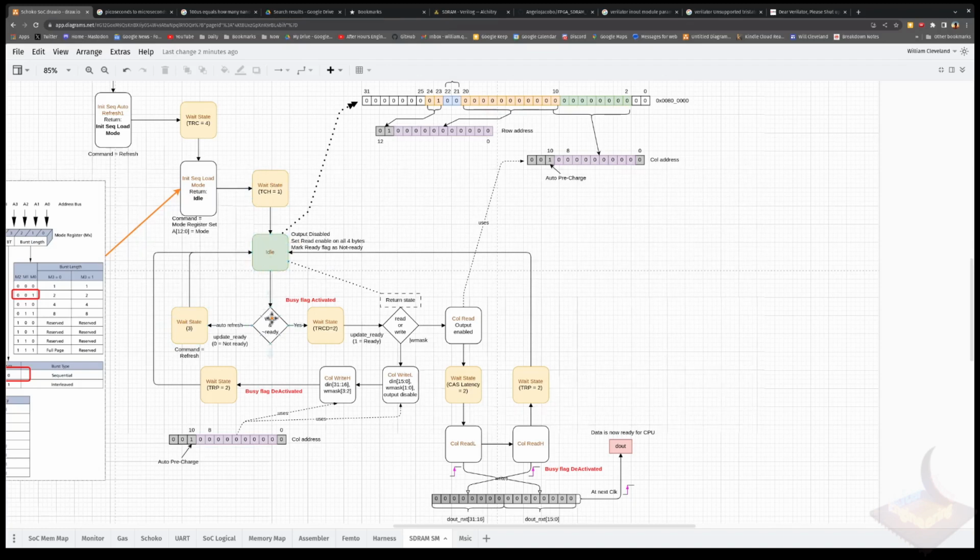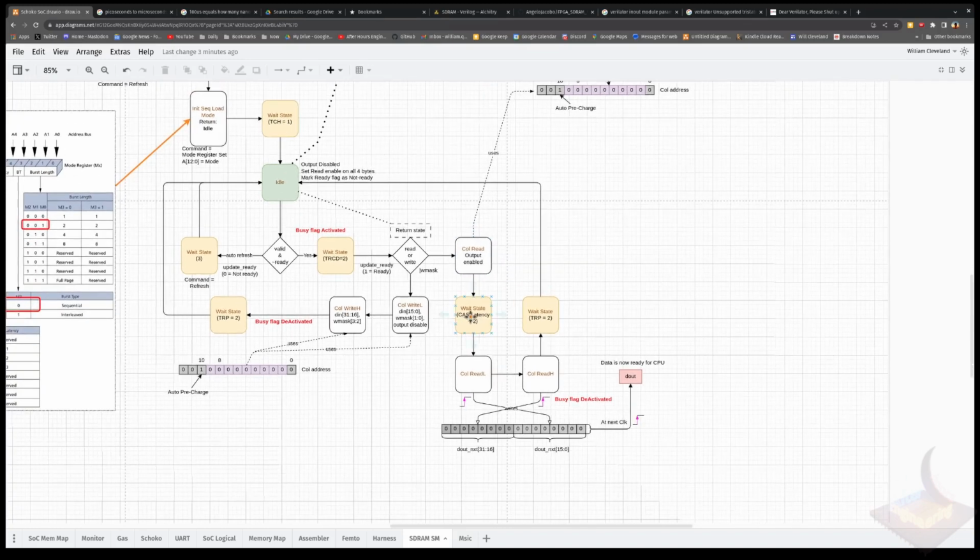And eventually, the valid flag, the Femto will say, hey, all my signals are valid. Go ahead and start figuring out what it is you want to do. We'll wait, and then we'll figure out, well, is it a read or a write? If it's a read, we go down this way. We enable the output. We wait again. You are always waiting in between every one of these states.